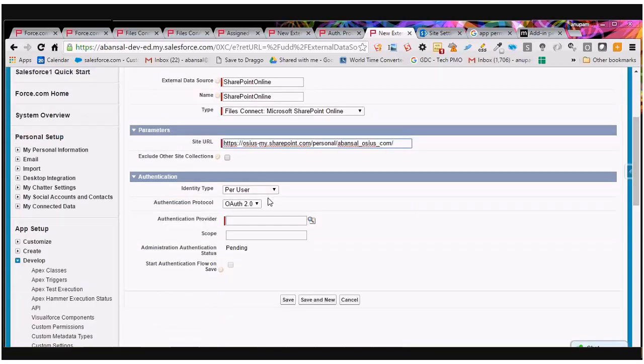The identity type can be per user or named principal. Per user means that whatever app that you are connecting to will be authenticated per user. So if you have a login control mechanism, you can use per user wherein you can authenticate multiple users for the site. If you use named principal, then you will just need to authenticate with that app once, and then every user will be able to connect to that site. So we will use per user here.